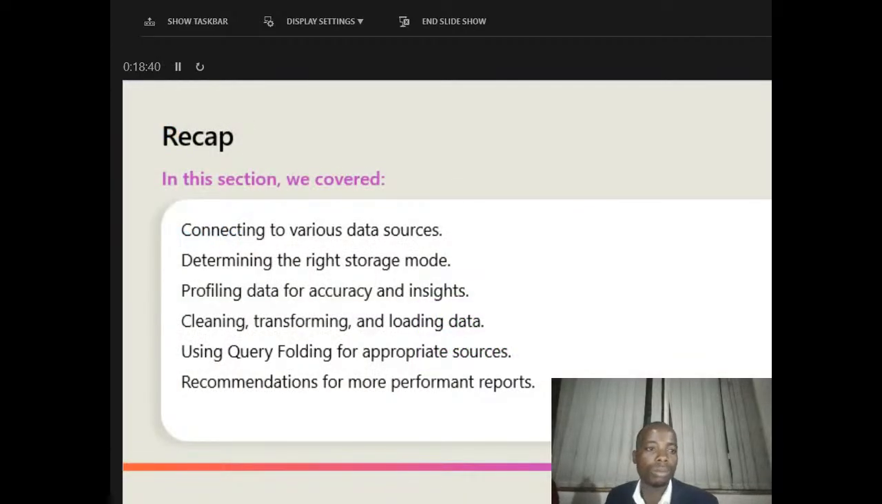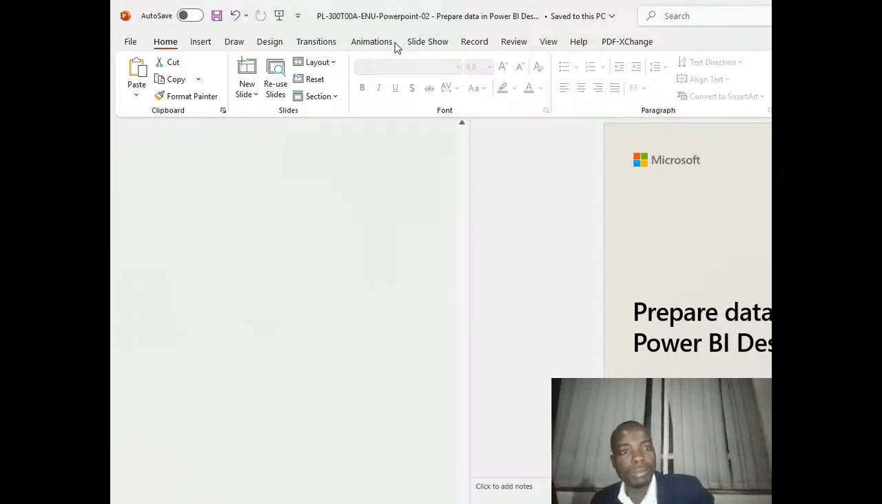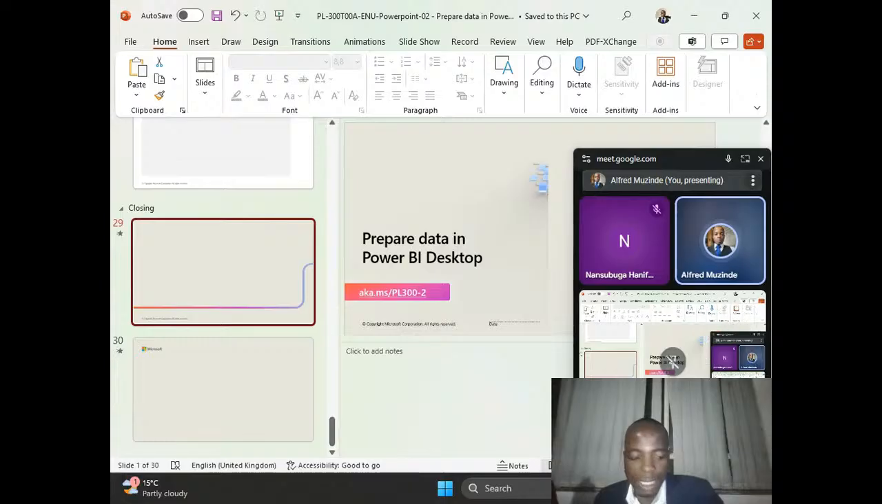So: connecting to various data, determining the right storage, profiling data for accuracy and insights, cleaning, transformation, loading, using query folding for appropriate sources, and recommendations for performance of reports. So I think we can do a bit of practical so that we get our hands dirty.